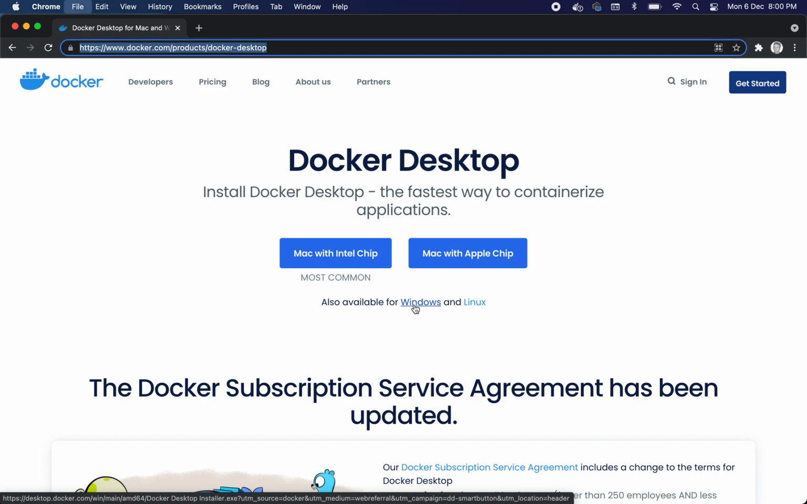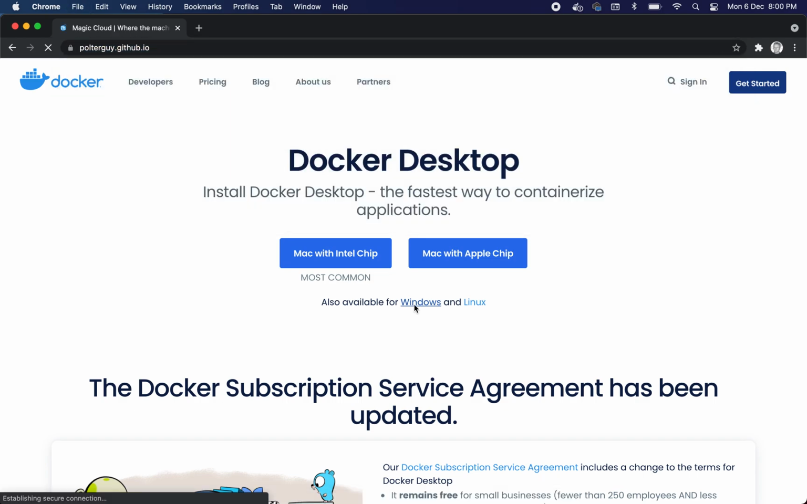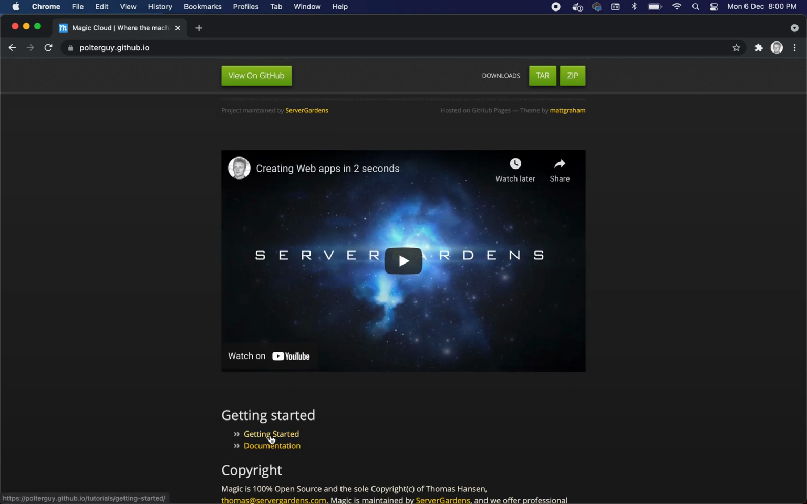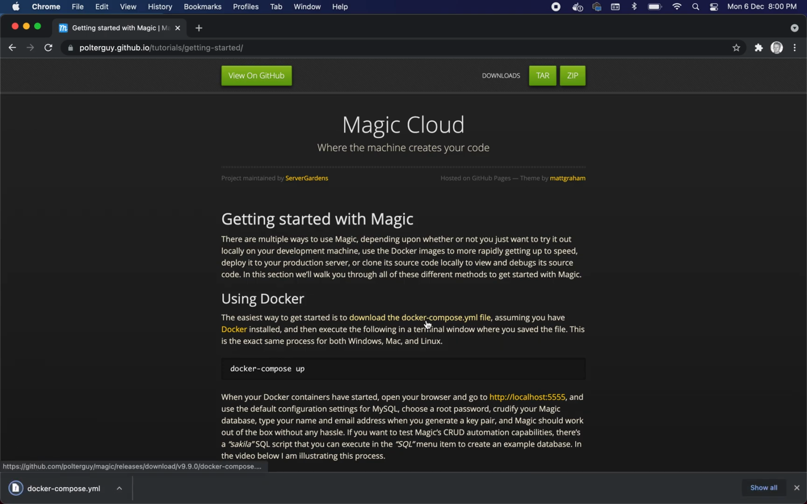Then go to the website called polterguy.github.io. There's a link in the description of this YouTube video showing you where I've already got Docker Desktop for the record, so I can't reinstall it again. Then scroll a little bit down, click the Getting Started button here, and then click this link here, download the docker-compose.yml file. When that file is done downloading, make sure you open a terminal window.